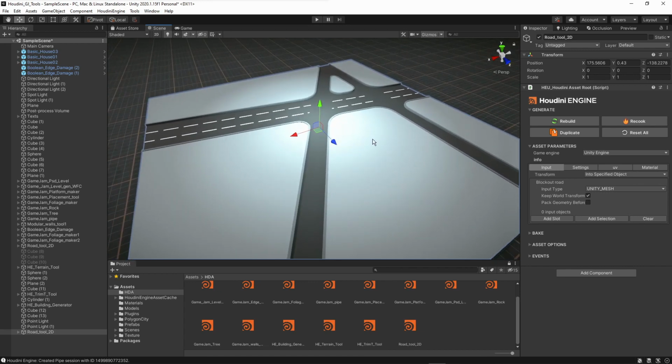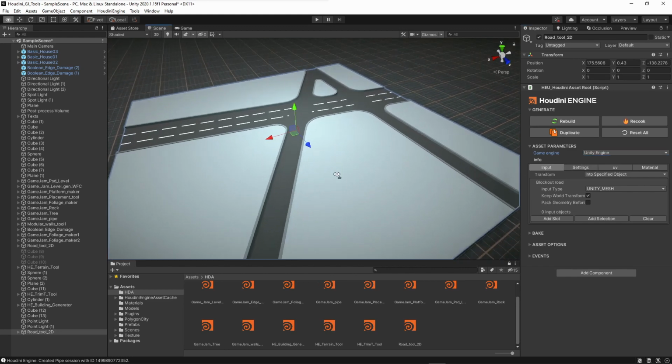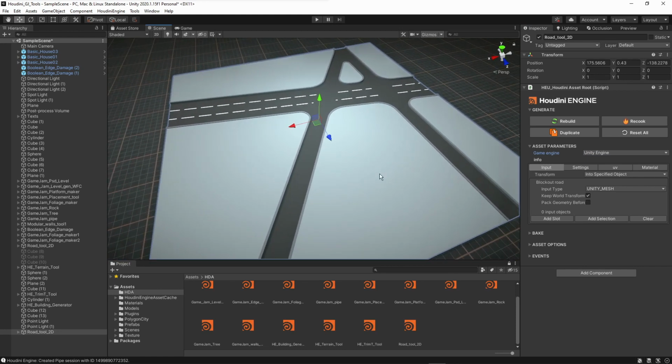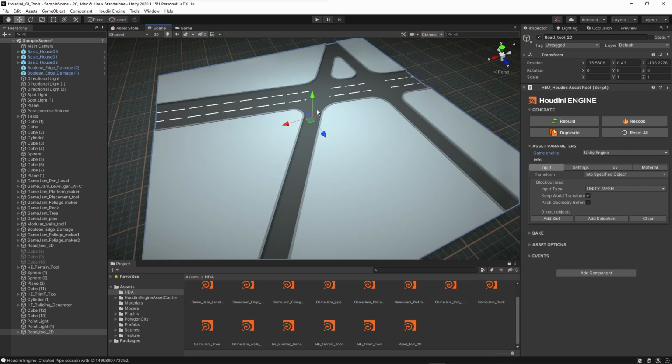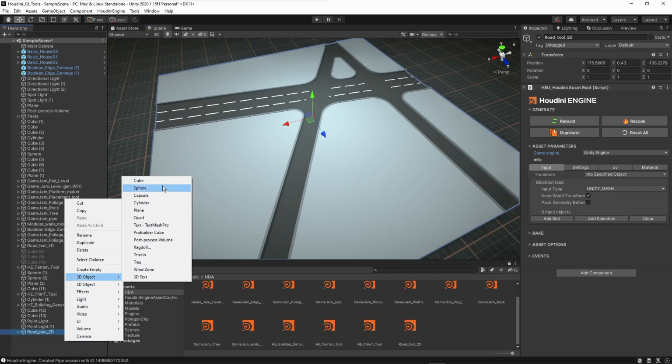Now let's go over some of these settings and change some parameters. The first thing to check here is the game engine. By default it's set to Unity, so that's fine. And then here we can use a custom input. Currently this is a hard-coded layout, but of course I want to use my own layout. So what I will do is add some cubes here. I'm just going to right click and add a cube here.